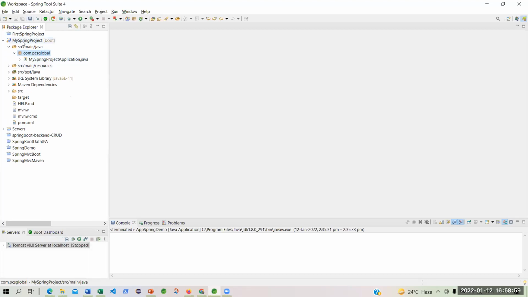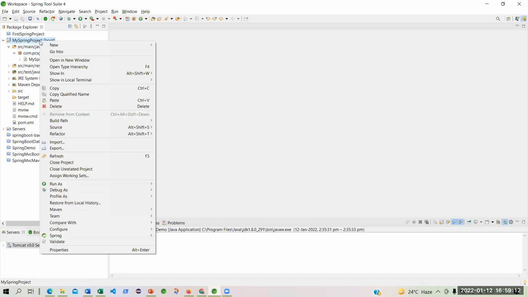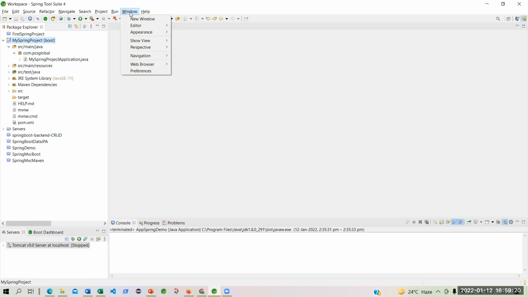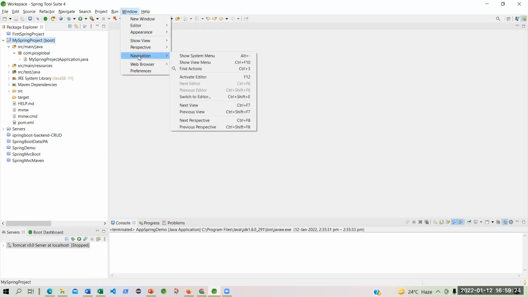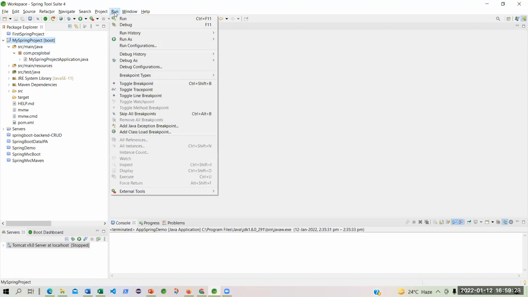So first of all, remember, once you created this Spring Boot project, your default directory, that means src/main/java, will be created. And where is this folder?